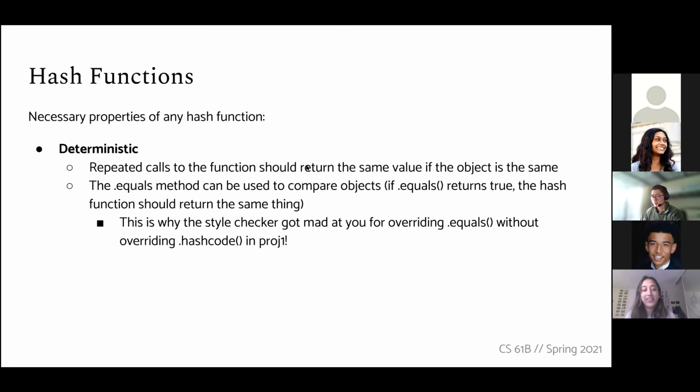An example of this is why the style checker got mad at you for overriding .equals without overriding hashCode in project 1, because we're using the .equals method within our hashCode. Awesome. And the other thing we want to see in our hash function is that it's consistent.